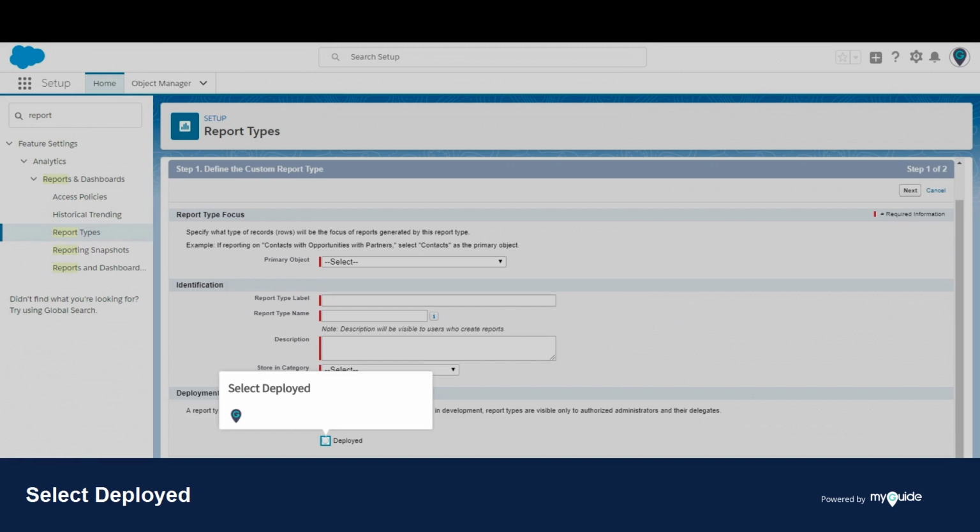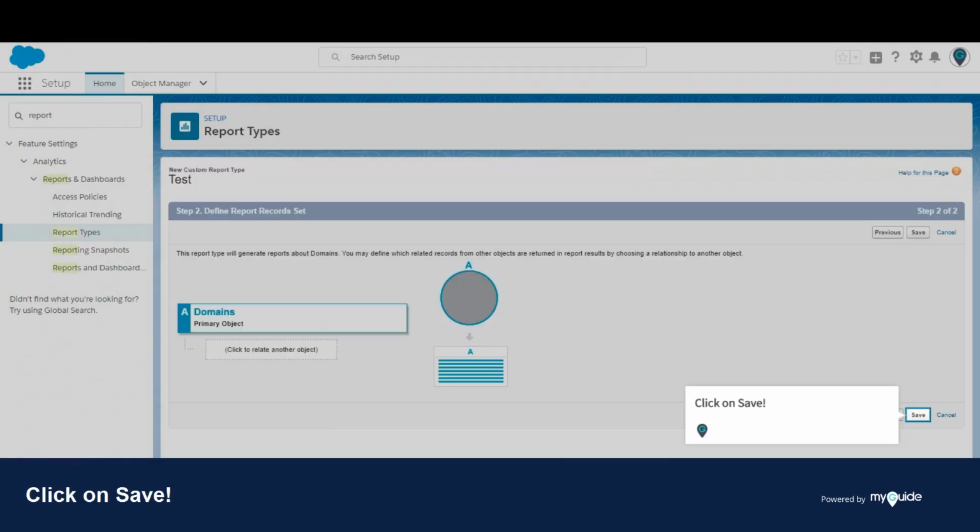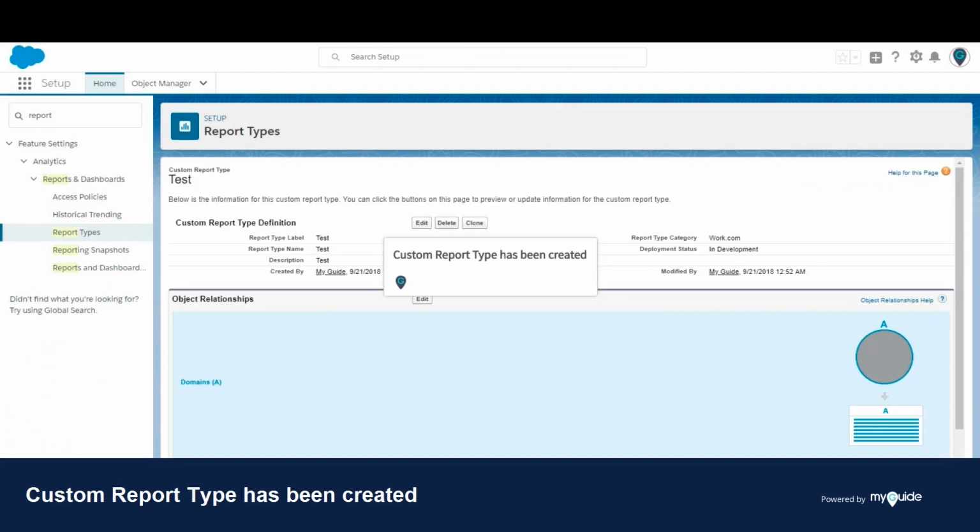Select Deployed. Click on Next. Click on Save. Custom report type has been created.